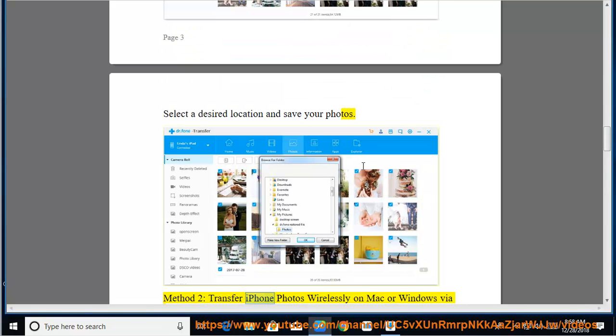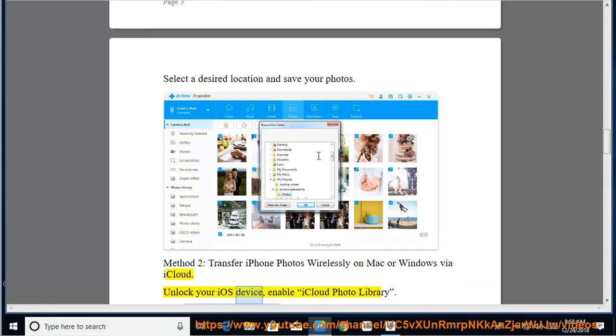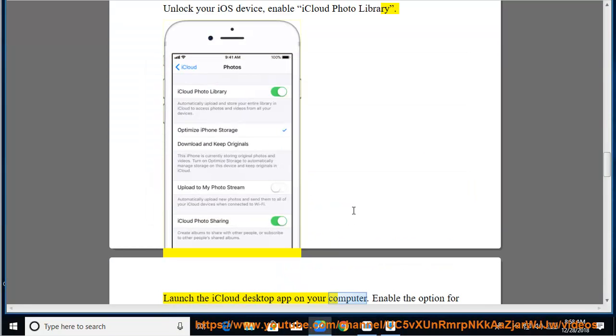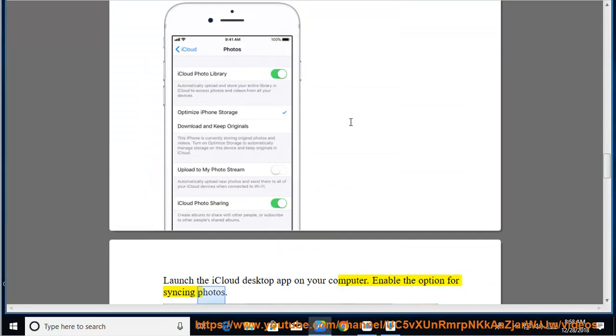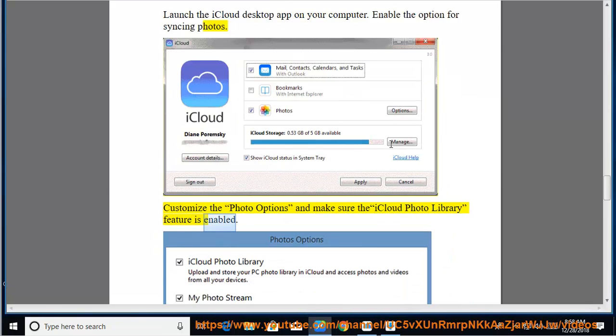Method 2, transfer iPhone photos wirelessly on Mac or Windows via iCloud. Unlock your iOS device and enable iCloud Photo Library. Launch the iCloud desktop app on your computer. Enable the option for syncing photos. Customize the photo options and make sure the iCloud Photo Library feature is enabled.